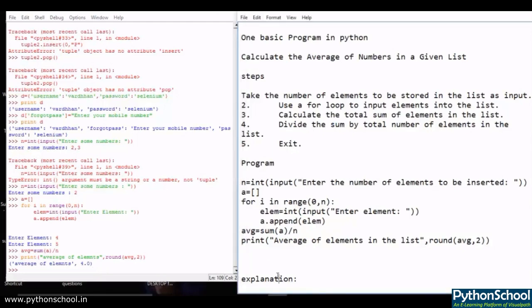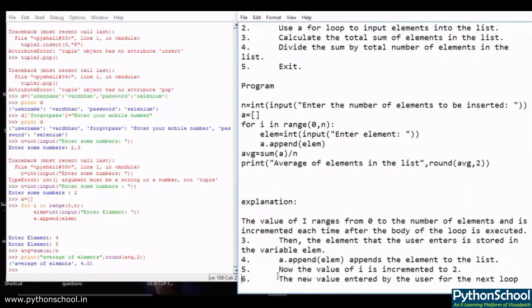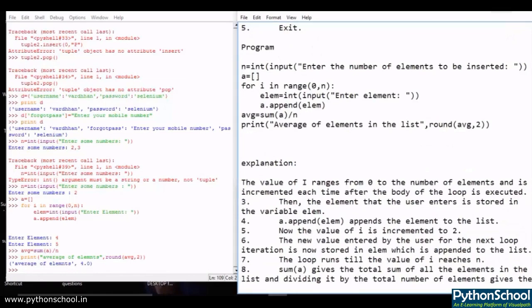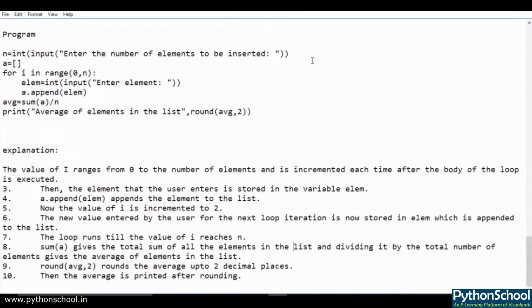That's it. If you want the explanation also, I have written some points here, so I'll maximize this. First, we select i in range from 0 to the number of elements, incremented each time after the body of the loop is executed. So this is the for loop. This will be executed every time. And the element that the user enters is stored in the variable item.